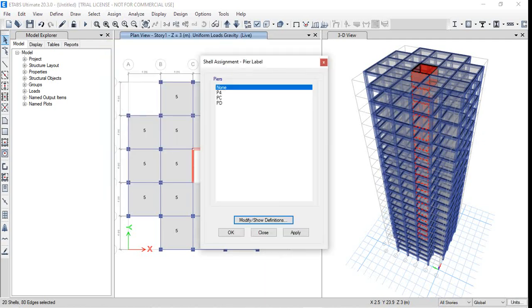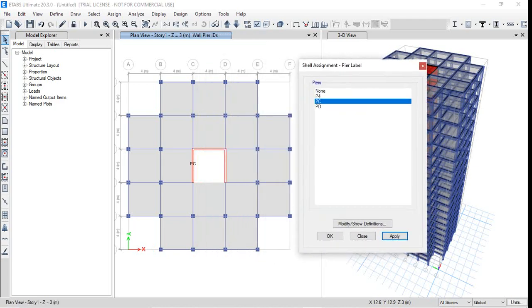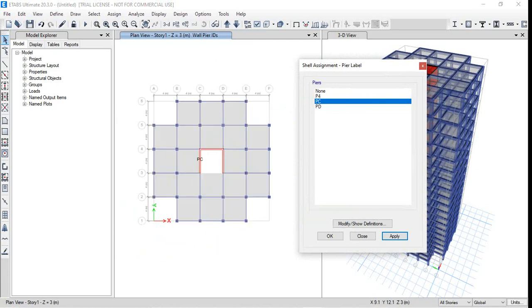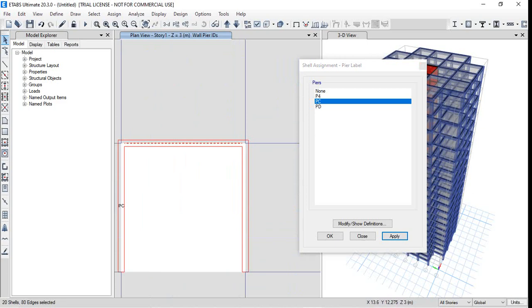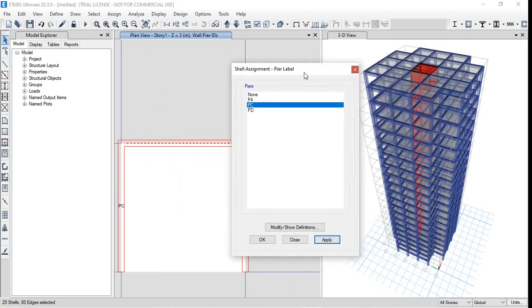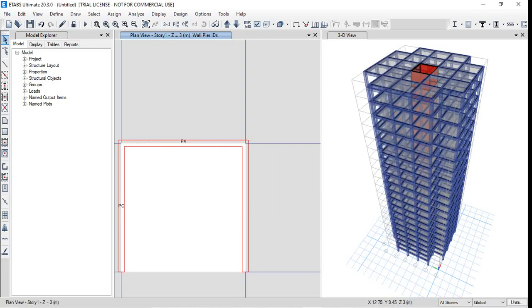So I assign C for that, apply. So that has been defined. And then I select the next. Select that. Okay, that was also selected. Select 4, apply. Okay, then I select the nest. Select the nest.